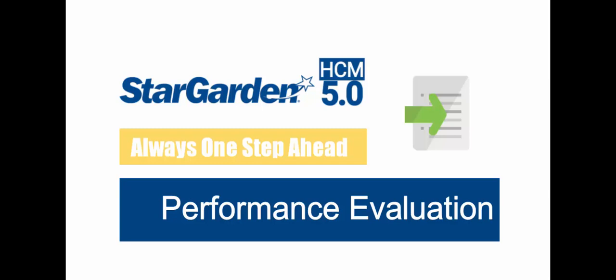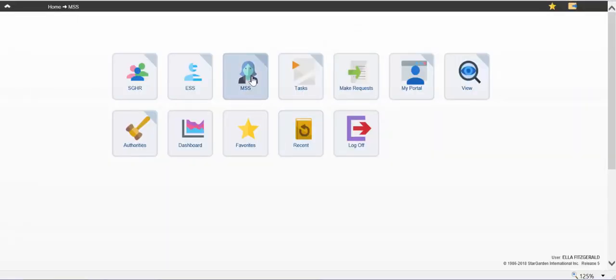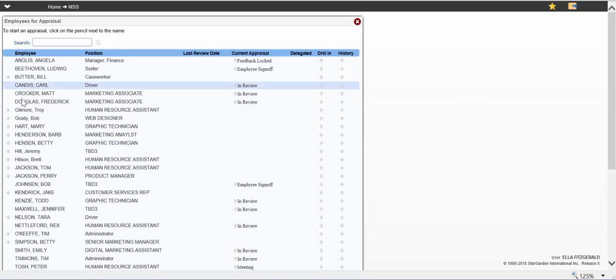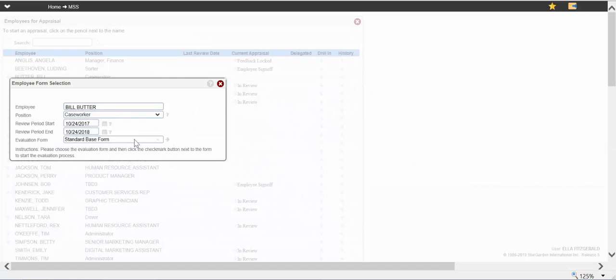So if we log in as Ella here, she's got several subordinates. Her dashboard's just coming up here, so we'll go into Manager Self-Service, and we'll go into Employees for Appraisal. So here's all of the people that Ella supervises. So we can go in and we can grab one of the forms that she uses.